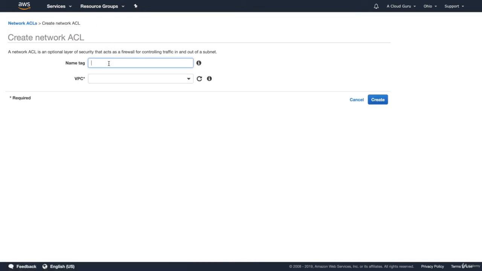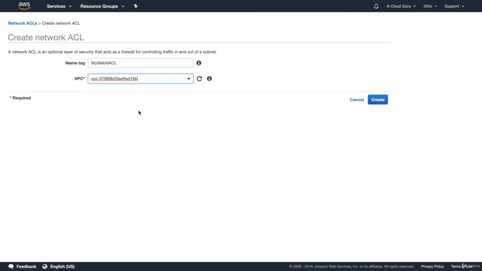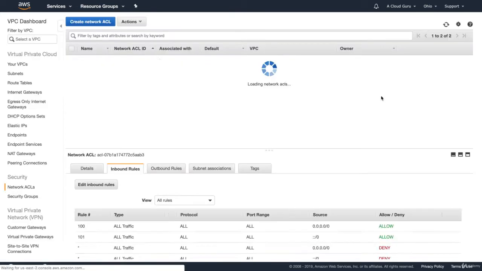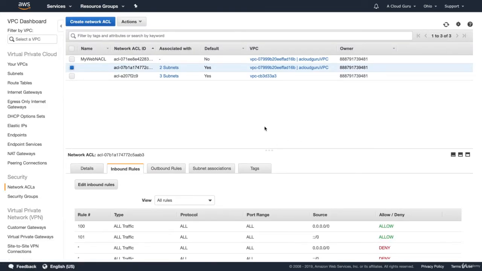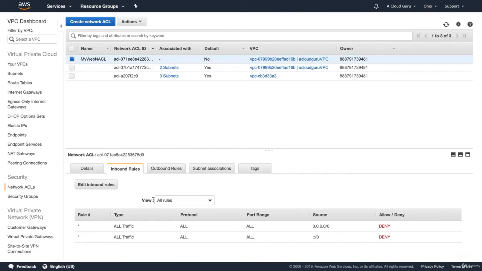So in order to go ahead and start using network ACLs, let's create a new network ACL. I'm going to call this My Web NACL, and we're going to select the VPC that it's going to go in. So I'm going to use the A Cloud Guru custom VPC, and I'm going to go ahead and create it. Now, what do you think our new network ACL will look like in terms of its rules? If we click in here, you can see automatically the inbound and outbound rules is to deny everything. So we're going to deny everything by default. So remember that whenever you create a new network ACL, you're going to deny everything.